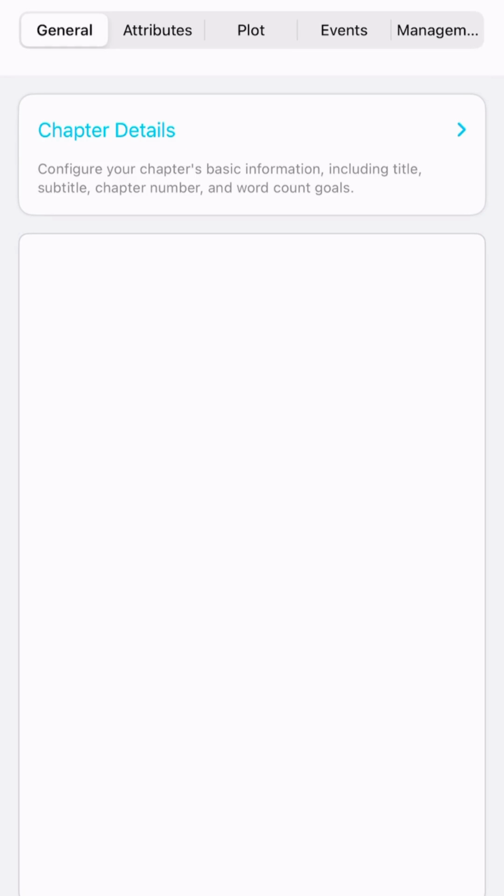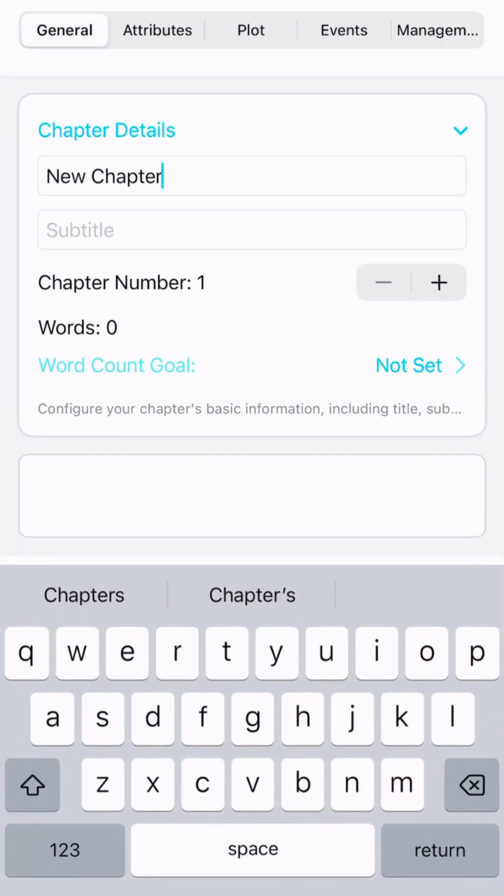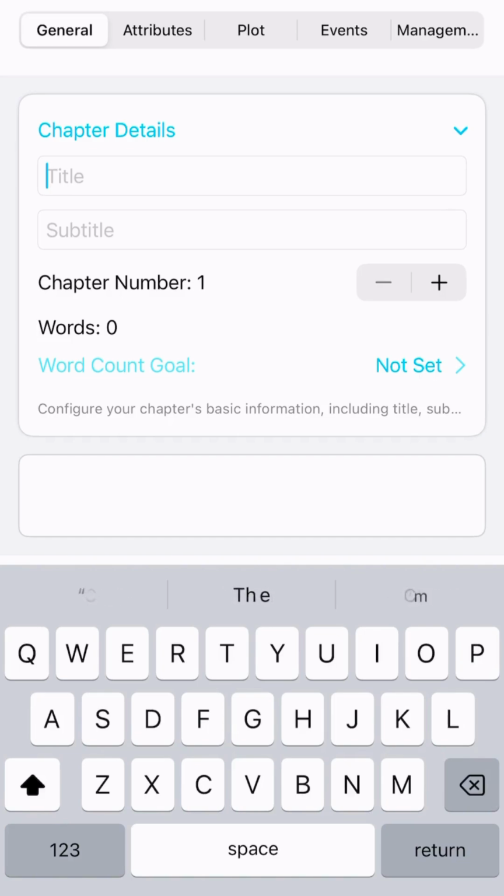You'll start on the General tab, which is perfect because that's where you'll do most of your writing. The General tab is your main writing space. This is where the magic happens, your actual writing. Think of this as your digital notebook. First thing you want to do is give your chapter a title. Click where it says Title and type something meaningful.